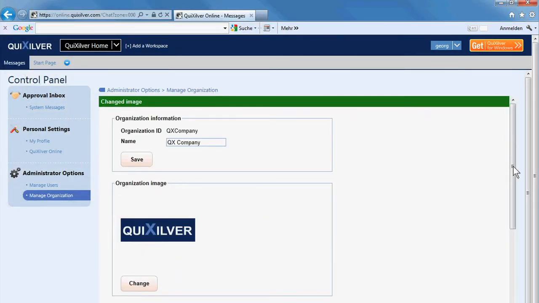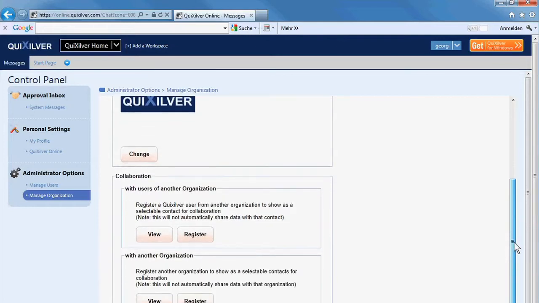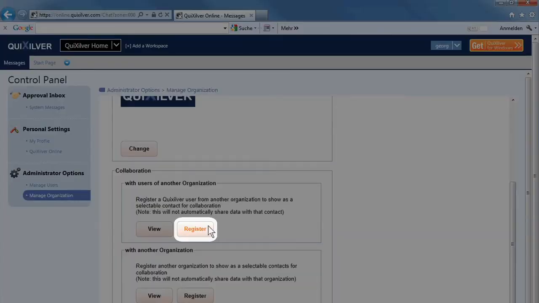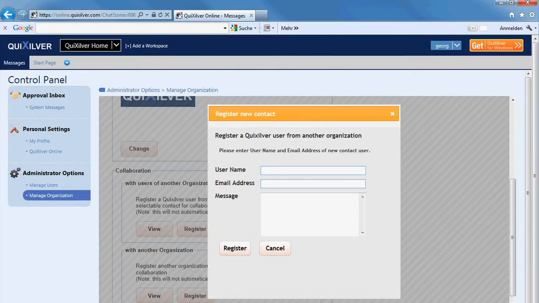For collaboration, we can decide whether we want to collaborate with a certain user of another organization only, or if we want to collaborate with all the users of the other organization. To collaborate with a user of another organization, I click on Register. In this form, I enter the user and email address of the invited person. I can also add a message.